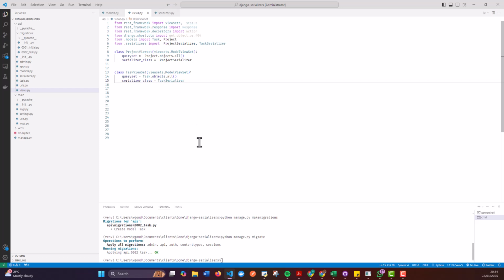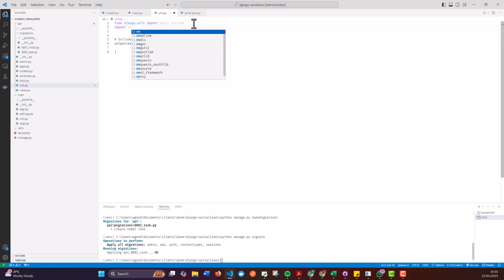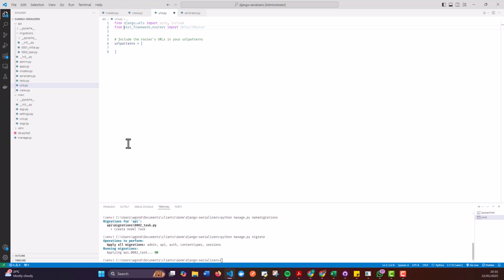The last thing that we need to do to have everything sorted out is the URLs. So I'm going to go ahead and finish right here. A number of things that I need to do. First of all, I need to import from rest_framework.routers import DefaultRouter. Here it has to be from, like that. And then another thing I need to import is the view set. So I'm just going to say from views import TaskViewSet.